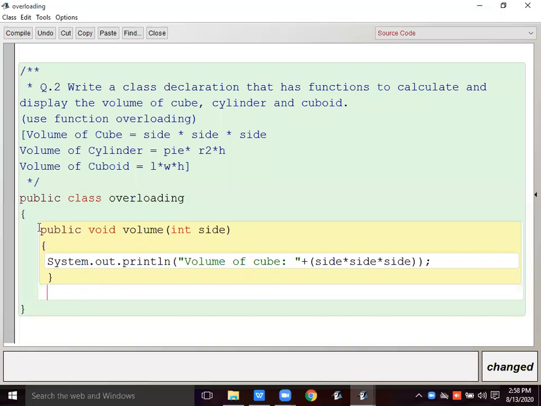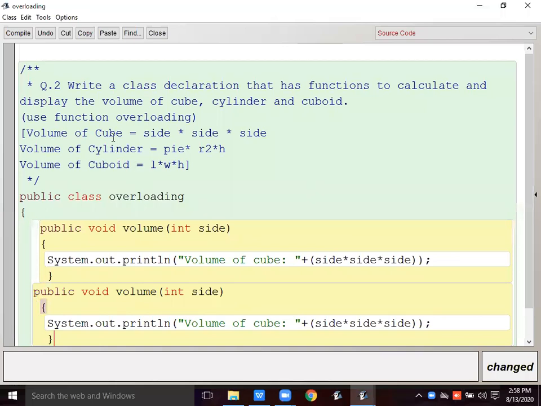Then the second method, because this is a function overloading program. First I created the function to calculate the volume of the cube. Now I have to create the function to calculate the volume of the cylinder. Because this is function overloading, I will not change the function name to cube, cuboid, or cylinder. The function name will be the same, because function overloading means the same name with a different form. The name will be the same, but the parameter list will be different.